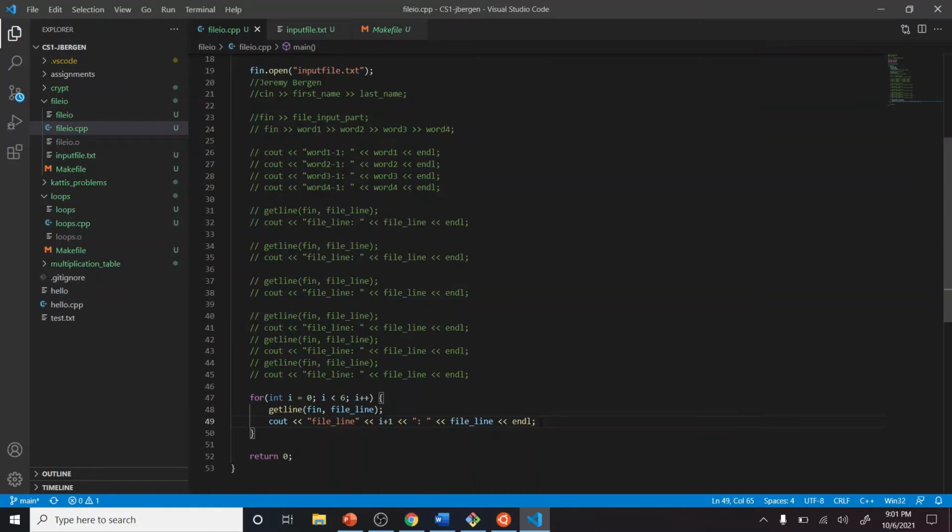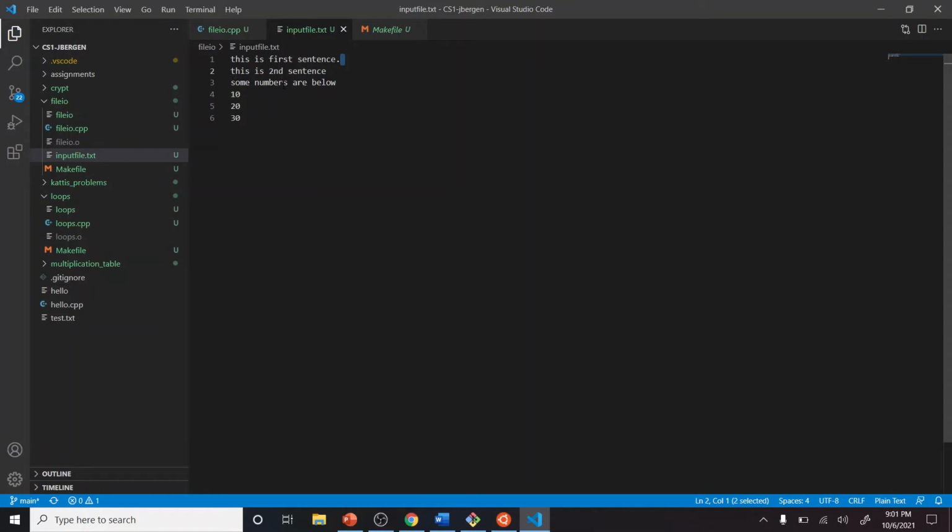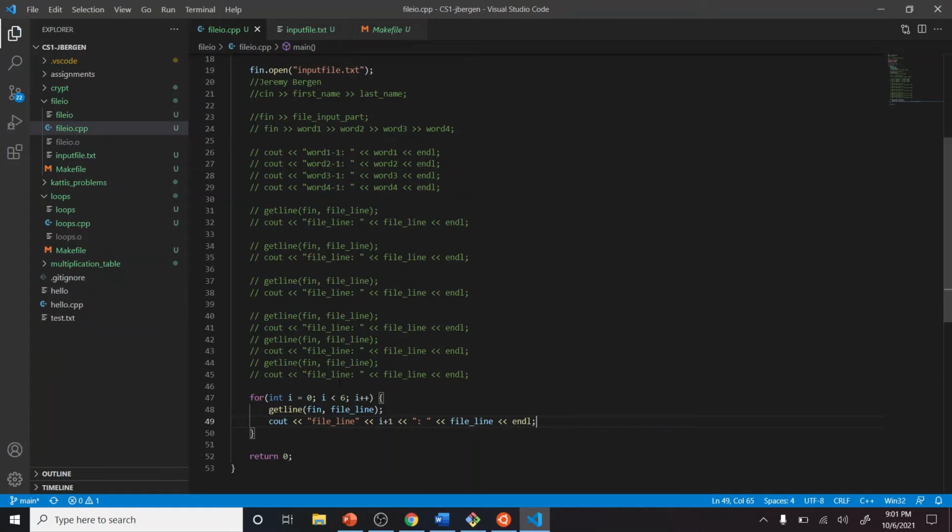That works. But what's the problem with this? Well, we know that there are 6 lines, but what if I added a 7th line? Now I have to go and change this. So this is a bad way of doing it.